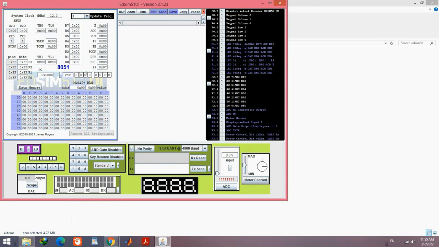Let's focus on the left panel first. As you can see, the contents of the general purpose registers are written here. Also, some of the special purpose registers such as accumulator, B register, program status word, interrupt priority, interrupt enable, program control, data pointer high byte and low byte, and stack pointer are displayed in this part.